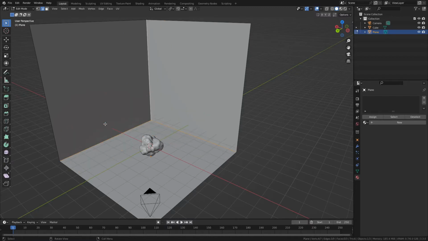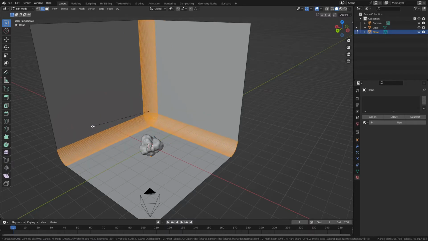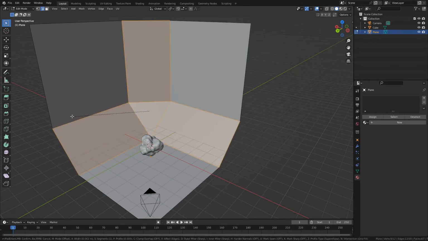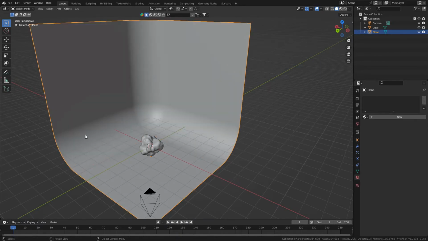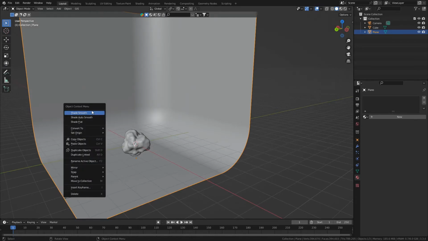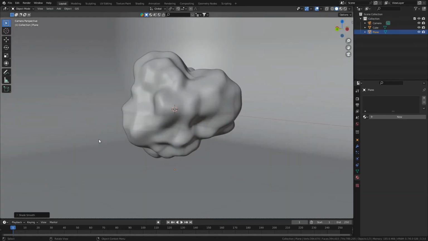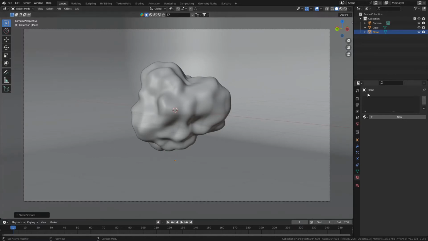And so how you do a bevel is you press Control B and then you drag, and then you scroll with your mouse wheel down to get fewer cuts and up to get more cuts. So I'm just scrolling up pretty high. Now it looks smooth, but I'm going to right click, Shade Smooth, so it looks even better now.